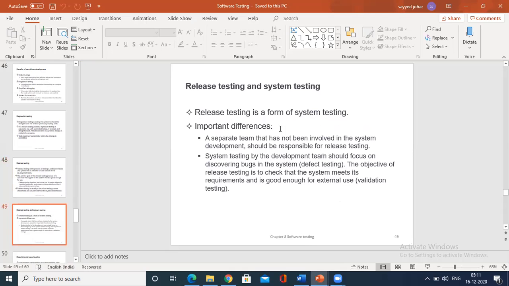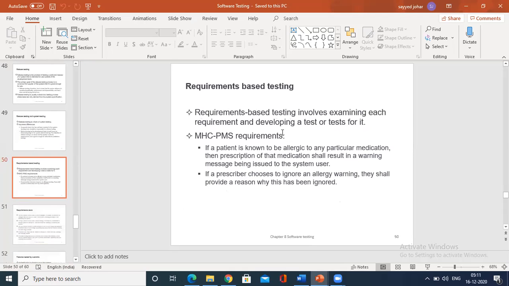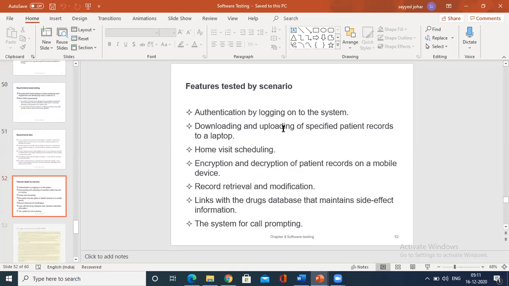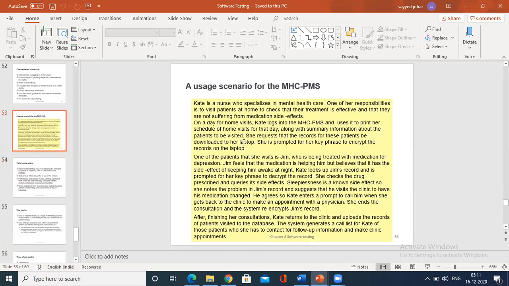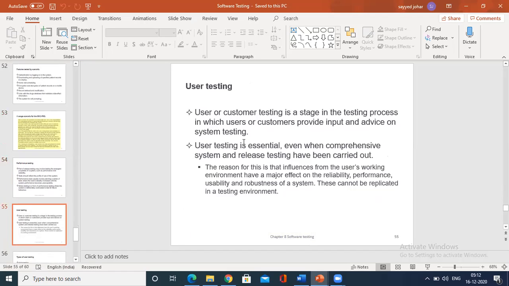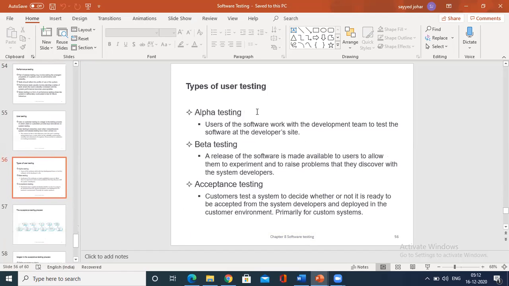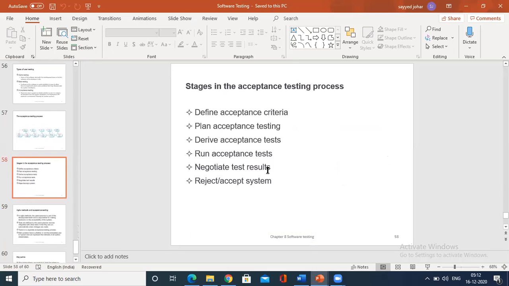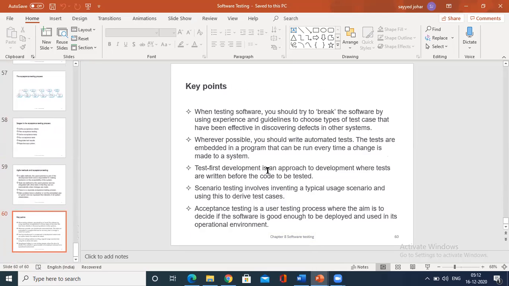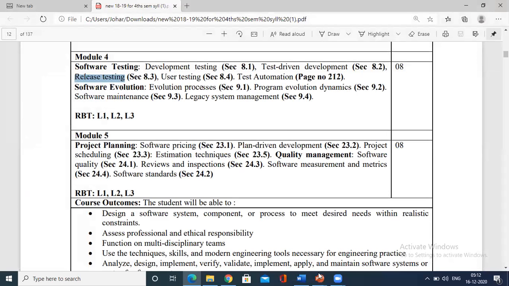Let me proceed. What is release testing? Again, release testing, you studied the concepts of the MHC-PMS system, and we have studied the user scenario testing, types of user testing: alpha, beta, and acceptance. Specifically explain acceptance testing, you need to go through. Then we have the concepts of software evolution, which has started.